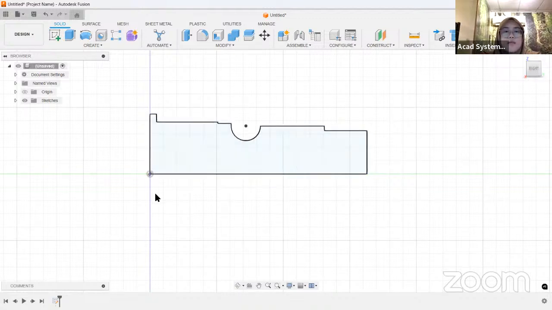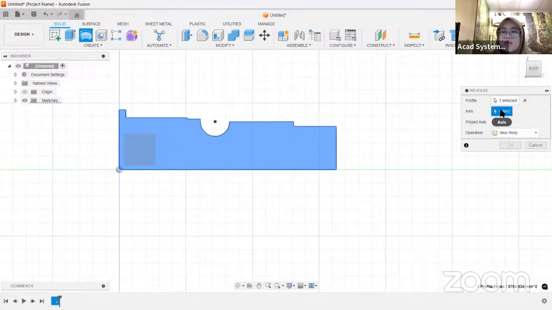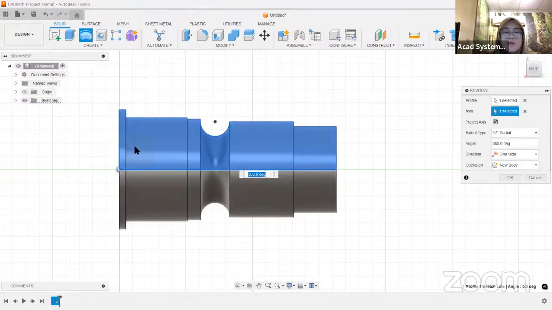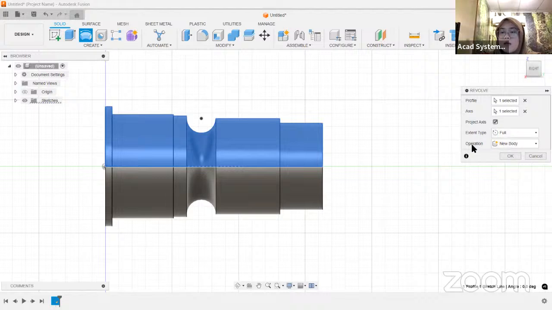All right, so at this point, choose revolve and click at the profile. Now the axis, click select and select this axis over here. And it will revolve. Now at extent type, choose full. And then operation new body and click OK.